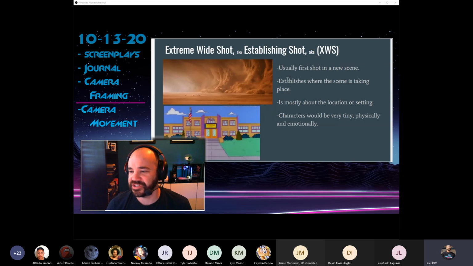Usually you're going to see the first shot. It's going to establish where the scene is going to take place. That's why it's called an establishing shot. It's mostly going to be about the location of the setting.